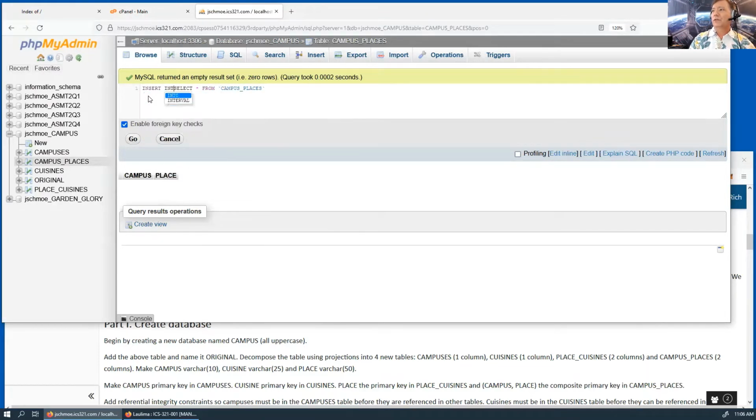Insert into campus places, select distinct. Might not need distinct, but I'm gonna put it there anyway. Campus, place. Hope this works. Okay, so the order matters. I think campus was first, campus, cuisine, and place. Okay, so this is the right order. Yes, this is the right order. Let me see if this works.